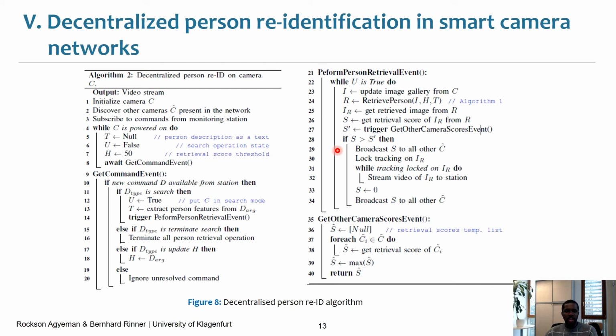Now, the camera with the highest retrieval score temporarily assumes the role of the master camera and streams the video of the person of interest to the monitoring station. It does this by locking a tracking mechanism on the person of interest. When the person of interest leaves the field of view of the temporary master camera, the said camera gives up the master status to other cameras to find the person of interest.